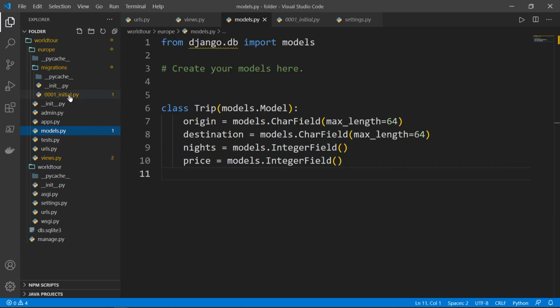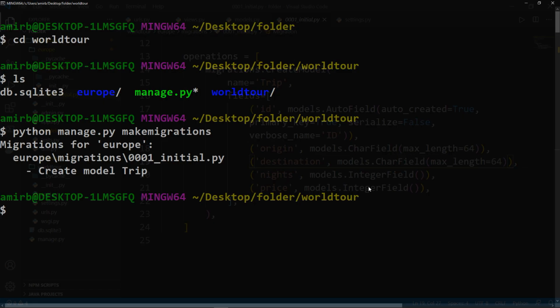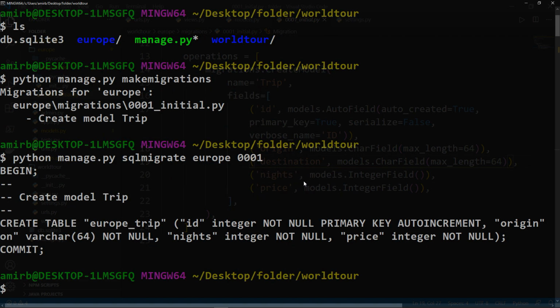models.py. But let me actually show you what's inside that 0001_initial.py file. So still inside my world tour folder, I will type python manage.py sqlmigrate and the name of the app followed by 0001. Okay, take a look at that.